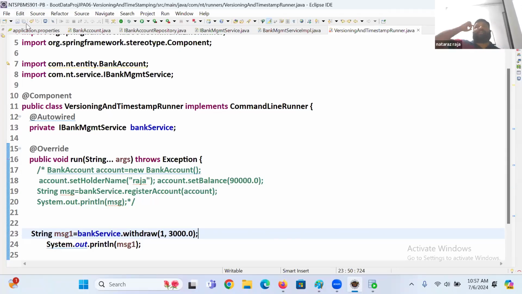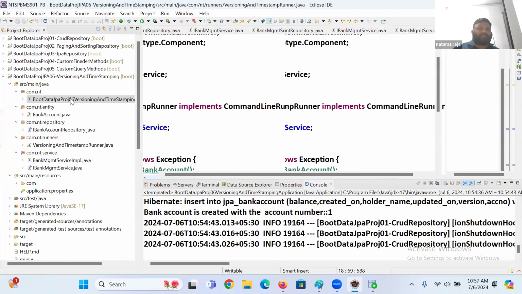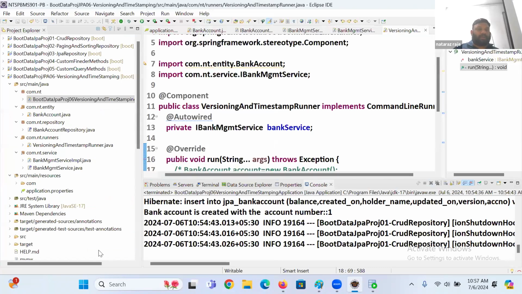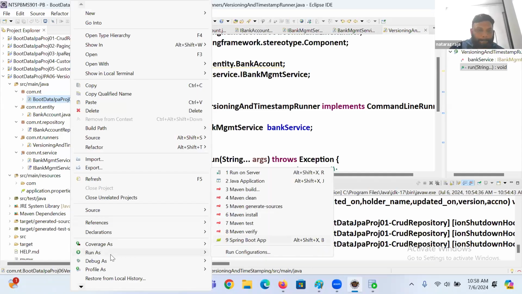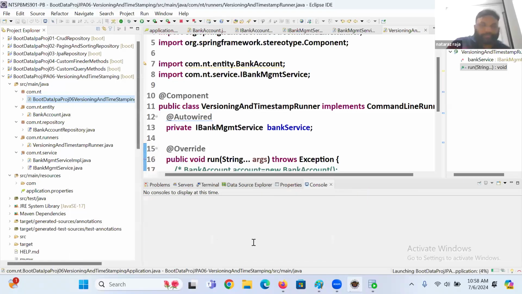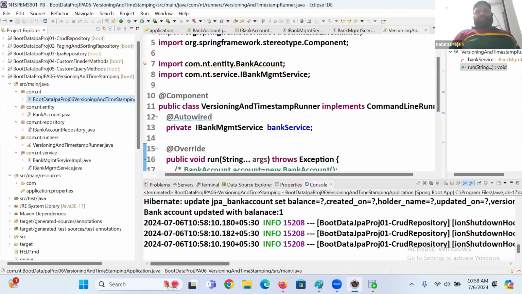Okay, the version should be incremented by 1. The update date should be changed, not the insert date. Creation date is forever fixed, guys. Go to the main method of the main class. Right click, run as Java application, or you can go for Spring Boot. Update is done, guys, right?